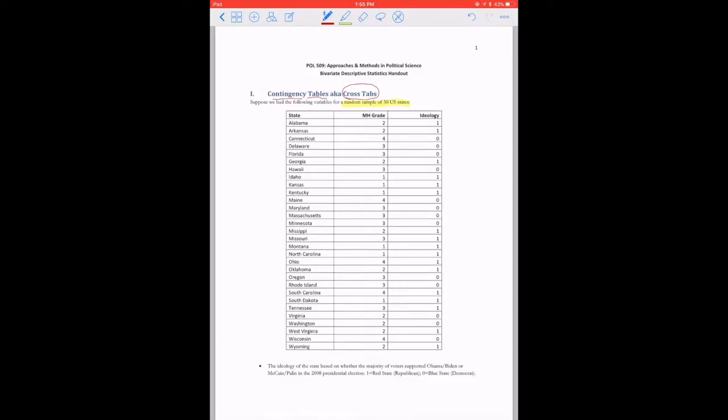Now, intuitively, we would think that perhaps there is a relationship between a state's Republican or Democratic nature and the mental health grade that the state receives. Probably our intuition would be that Democratic states are better at providing mental health services than Republican states, given social welfare spending and social programs. We therefore might think that we should find that Democratic states have better mental health grades. So in that sense, we might consider in our XY terminology that mental health grades is the Y variable and ideology is the X variable.